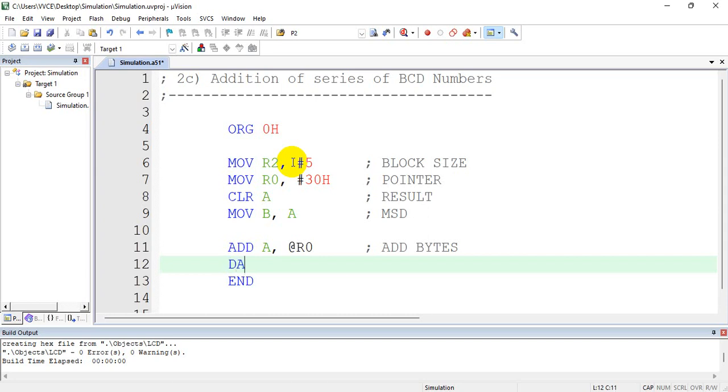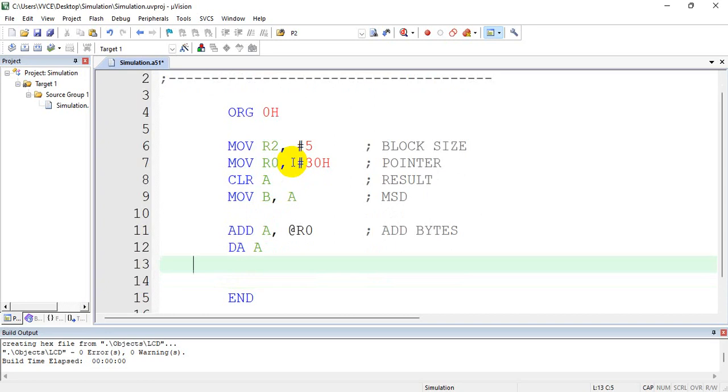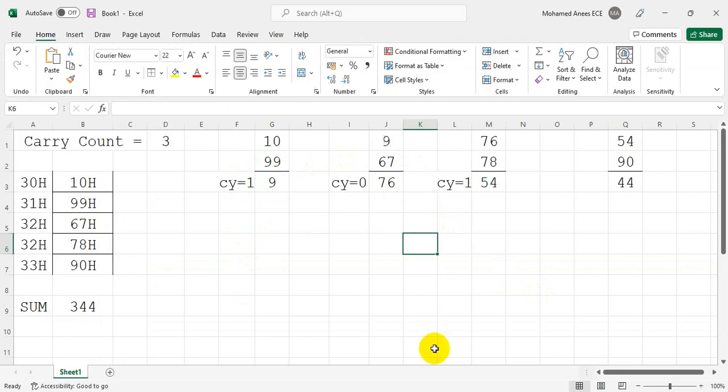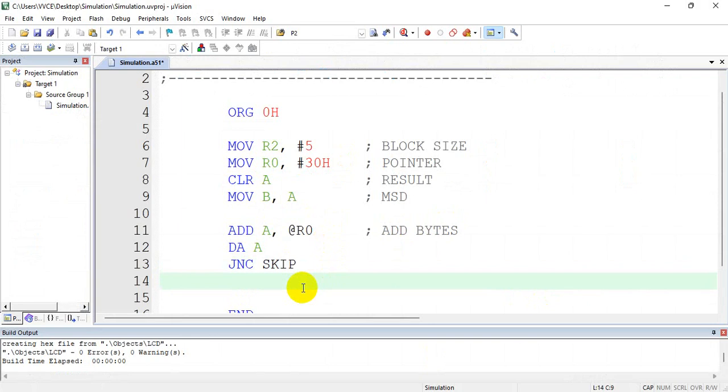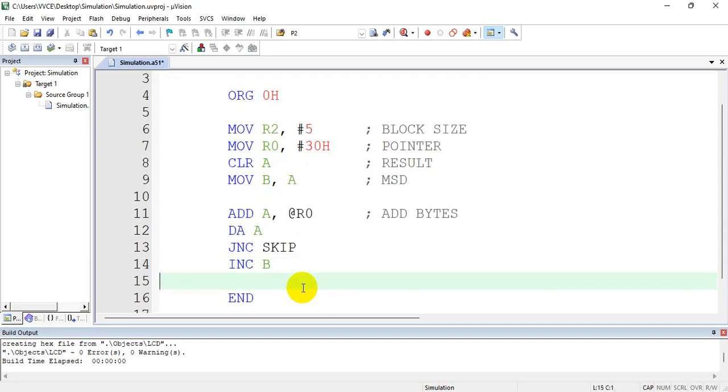So I will say decimal adjust accumulator. So it will convert the result into BCD form, right? Now after this I need to check for the carry flag, right? Why? Because after every addition, if there is a carry, I need to increment the carry count, right? So what I will do is I will check for no carry, jump on no carry to skip. It means go for the next addition. But if there is a carry, I will say increment B, right?